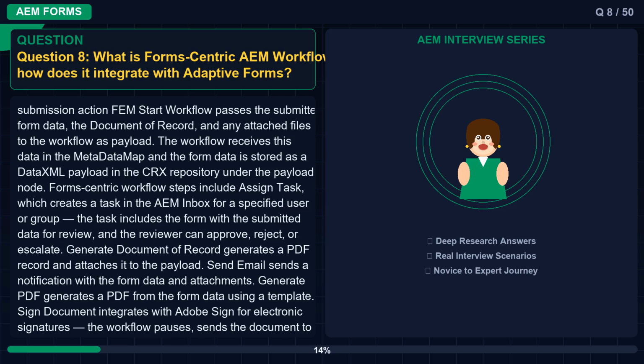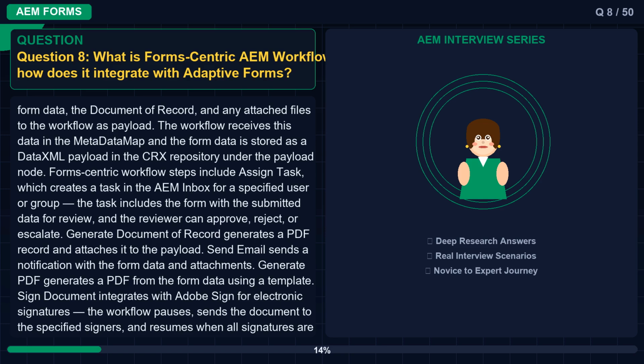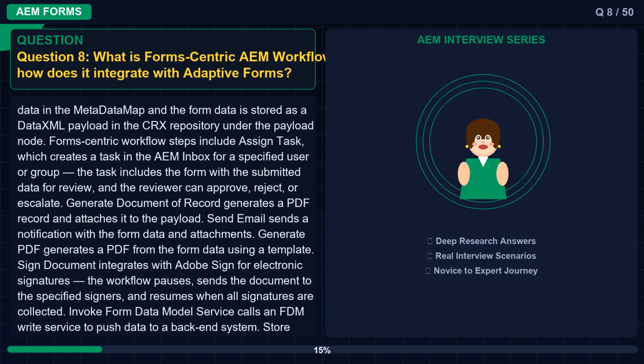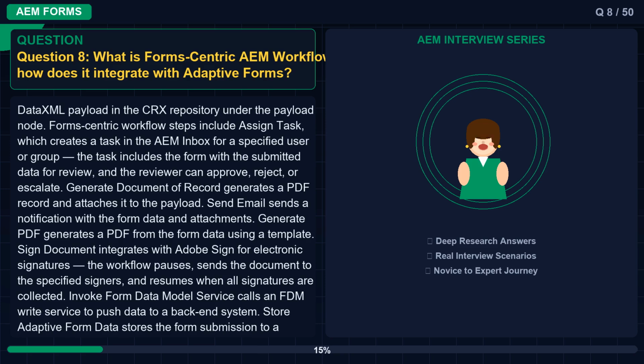Form-centric workflow steps include assign task, which creates a task in the AEM inbox for a specified user or group. The task includes the form with the submitted data for review, and the reviewer can approve, reject, or escalate. Generate document of record generates a PDF record and attaches it to the payload. Send email sends a notification with the form data and attachments. Generate PDF generates a PDF from the form data using a template.